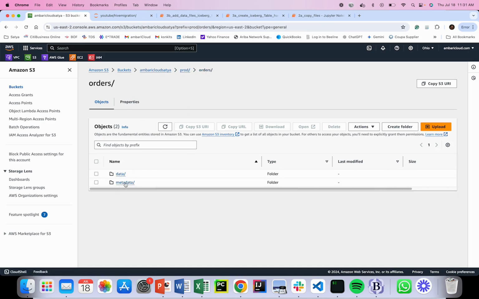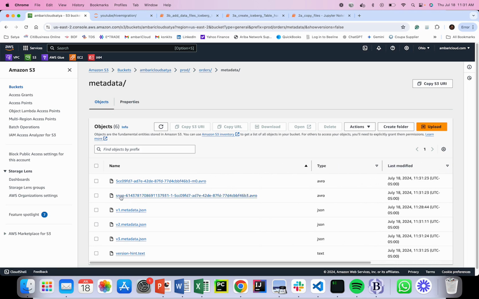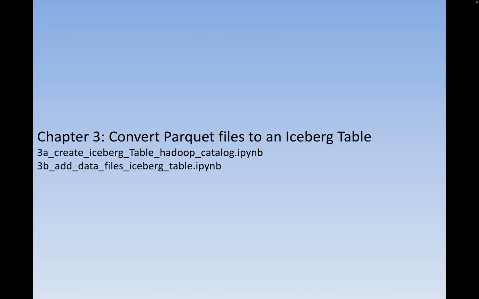Now if you go to the metadata directory, right, now we will see snapshots, right? The snapshot, then the version file. Because all are attached to one single snapshot, that's why we have one snapshot, right? Then the metadata JSON version v3. Okay, so this is how you add the files. Now we have an Iceberg table ready using Hadoop catalog.